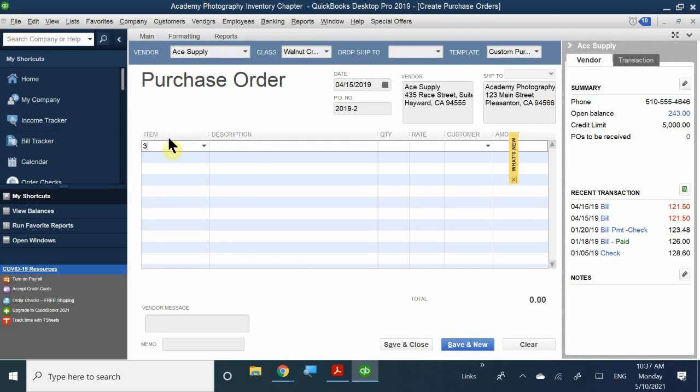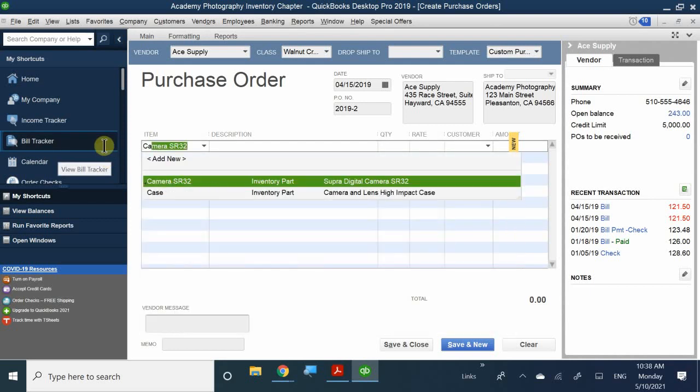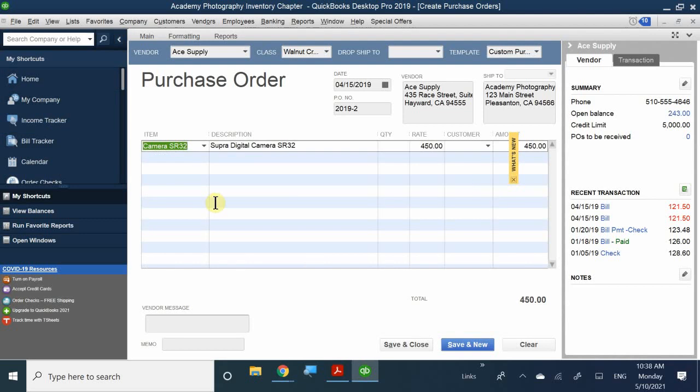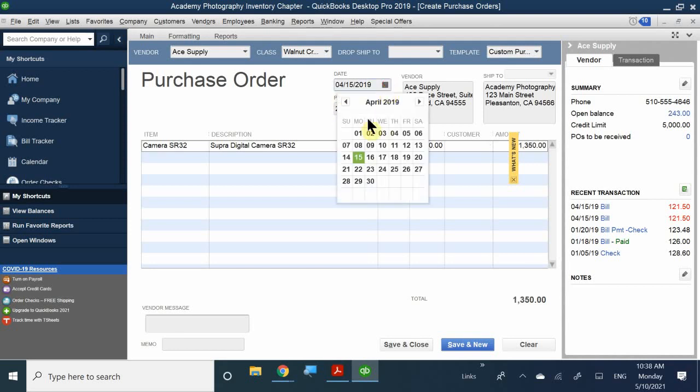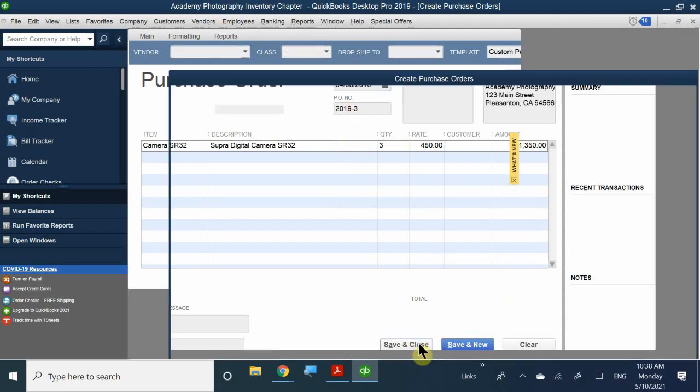Okay, so the item is camera, camera SR32, and we purchased 3 of them. And my purchase order has automatically been collated. It's recognizing that this is purchase order number 2, so 2019-2. And the date, let's say I bought it the day after, on the 8th. And I'm going to click save and close.